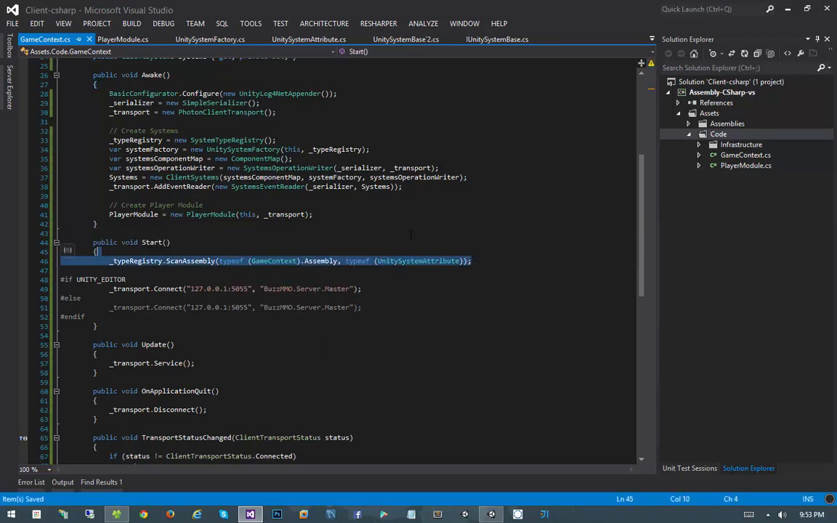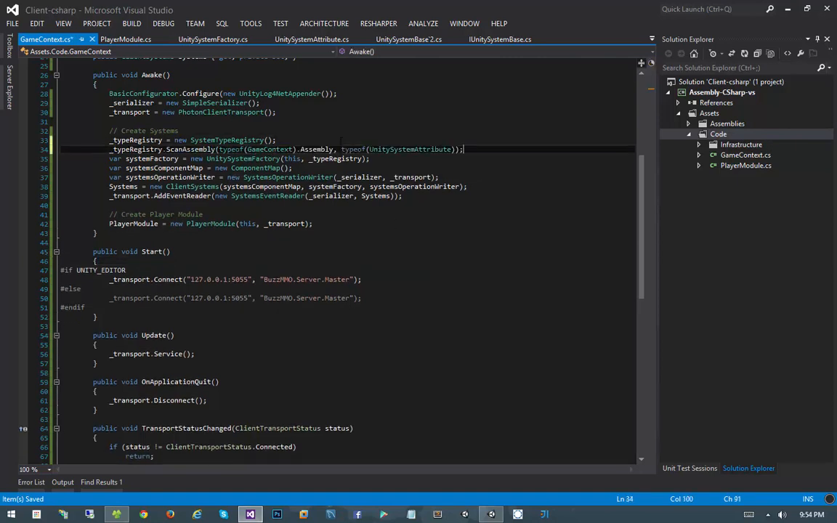Actually, I think I can go ahead and do this scan. I'm not going to do it in Start. I'm going to do it right after we instantiate the type registry. I think that makes a little bit more sense, and it cleans up the code a tad. So I just moved this line of code up here. It really wouldn't make a difference where it is, as long as it appears after we actually instantiate that object.